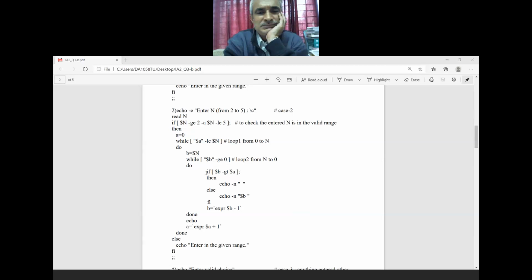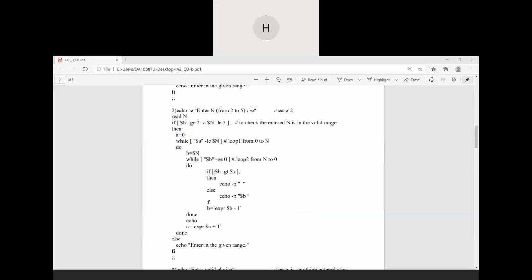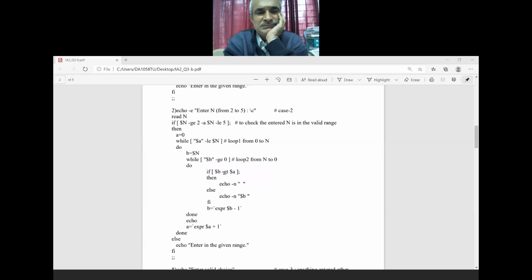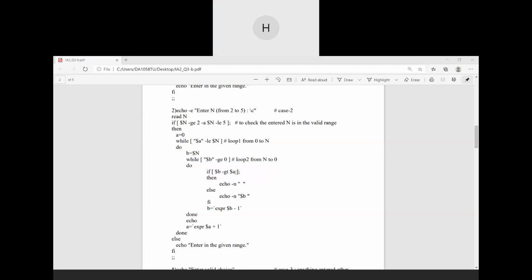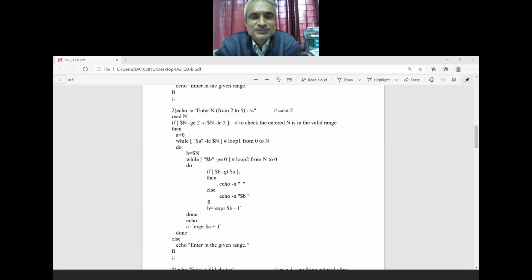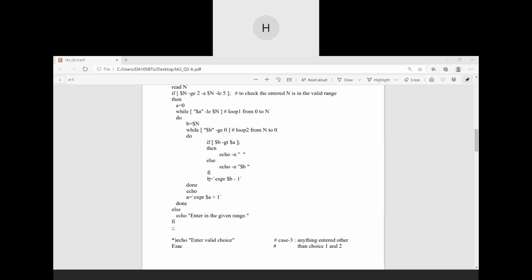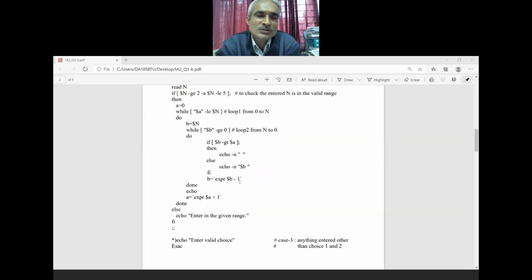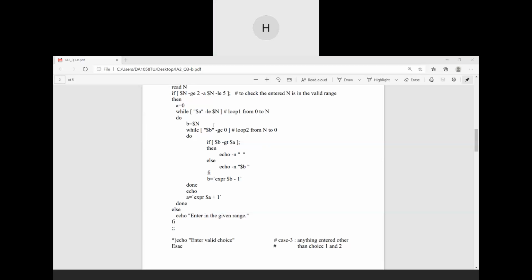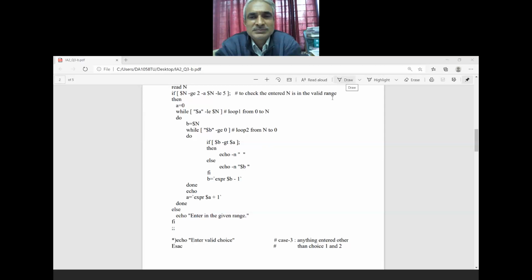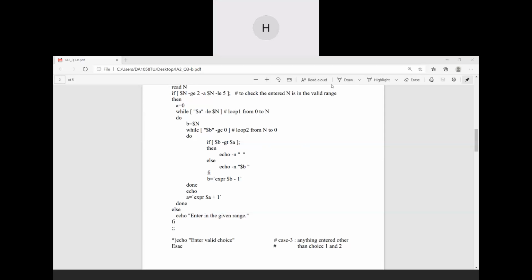So it will enter here, and here it will check if 3 is greater than a, which is 0. Then it will echo a blank space instead of the value, and then it will decrement the value of b, which will now become 2 from 3. Correct. Sir, should I write it and show, sir? Can you write it?